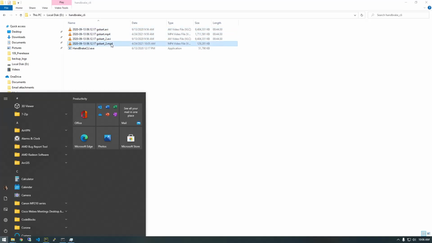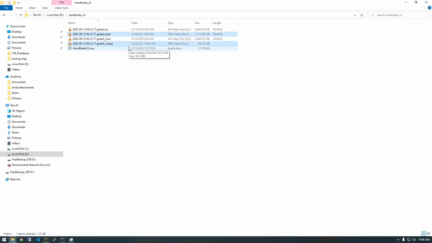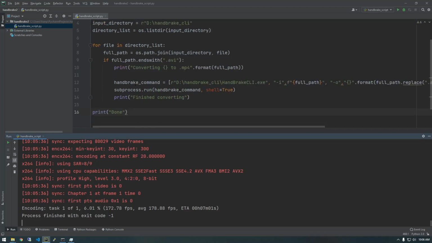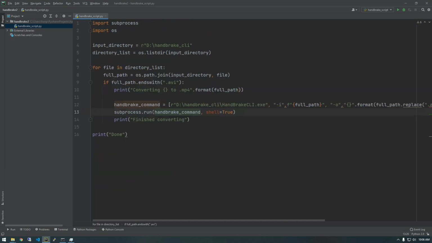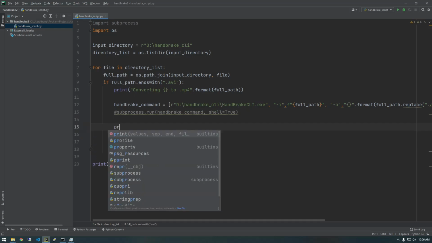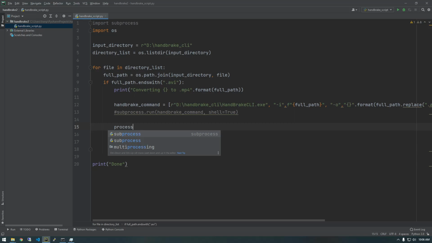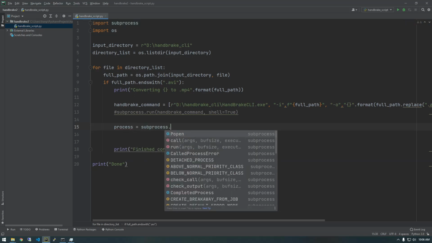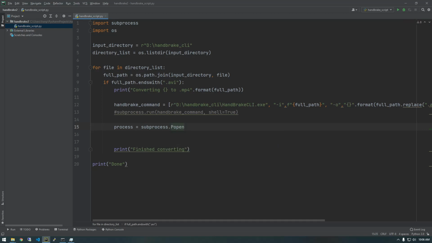And I just want to show you one alternative way of converting. And this is the way I actually found out how to do it first. And then later I realized we could use this subprocess.run. But the way I originally was going about doing this, I was using something called subprocess.popen. So let's just comment that out. And this is the code that I was using before. So I was creating a variable called process equals subprocess.popen.